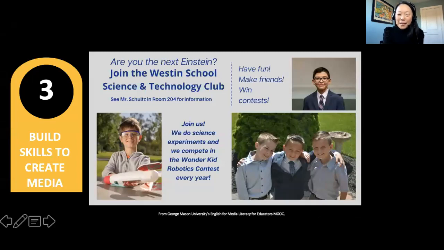And what do you think about this flyer? Well, it's a multimodal ensemble. It uses text features, photos, right? They use the layout to make it look attractive for students to join their club. They included pictures of themselves.